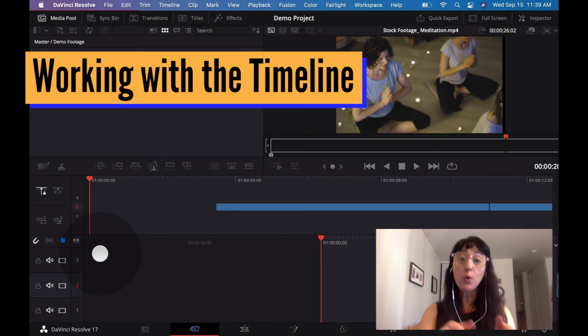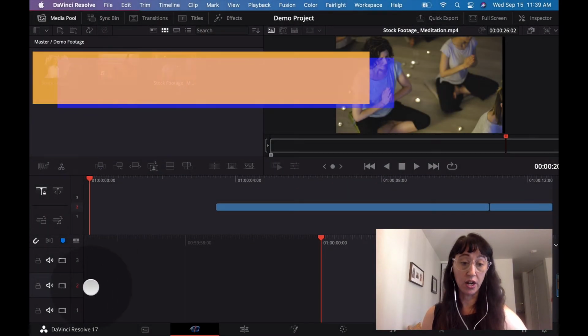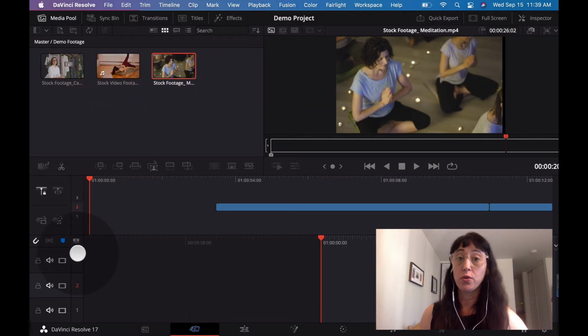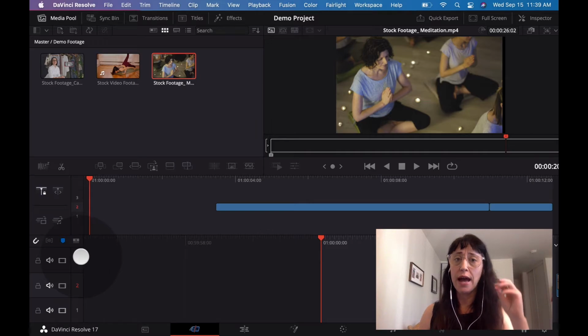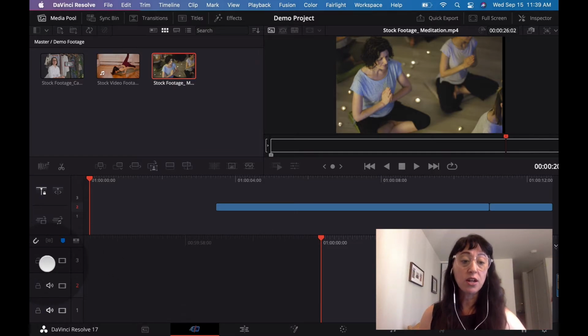Okay, so now we're gonna look at the tracks here on our timeline. Your tracks are gonna be useful when you're adding titles, when you're adding music or different audio files. You can separate out your tracks for specific types of media. And let's look at the buttons here.